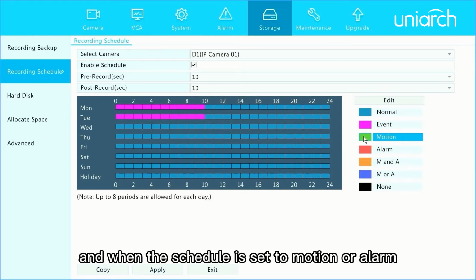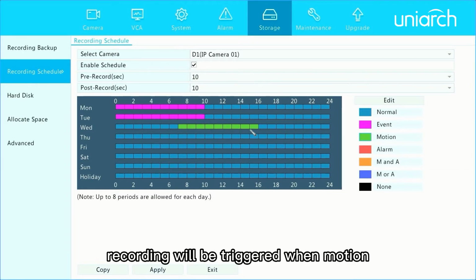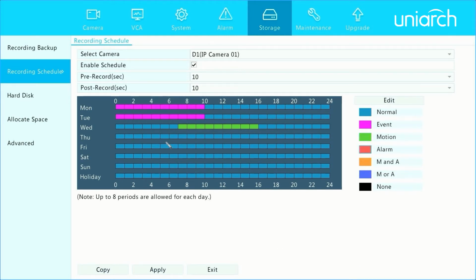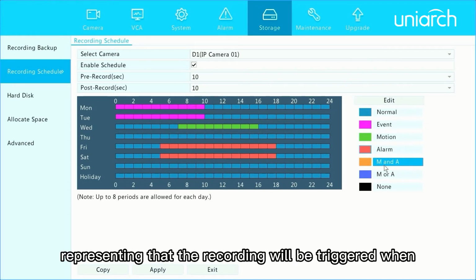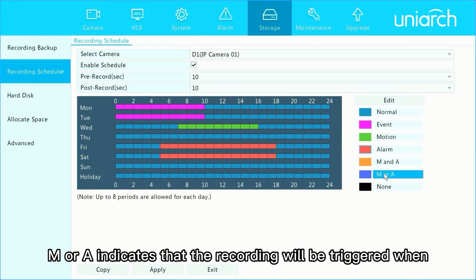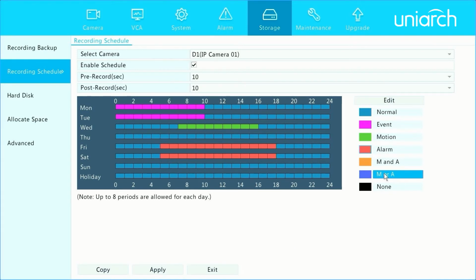And when the schedule is set to motion or alarm, recording will be triggered when motion or input alarm has been detected only. MNA is short for motion and alarm, representing that the recording will be triggered when motion detection and an input alarm occur simultaneously. M or A indicates that the recording will be triggered when motion detection or an input alarm occurs. A maximum of 8 different periods can be set for each day.